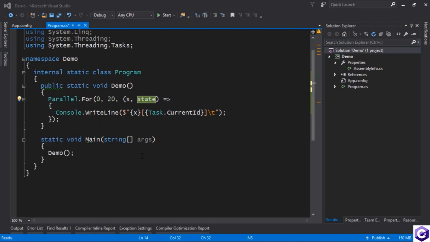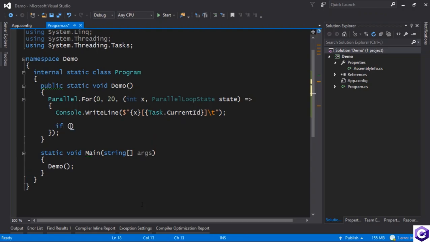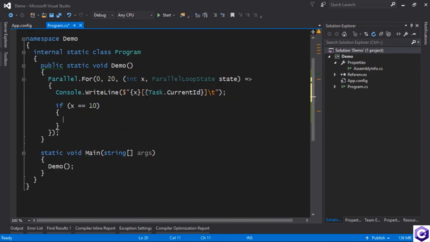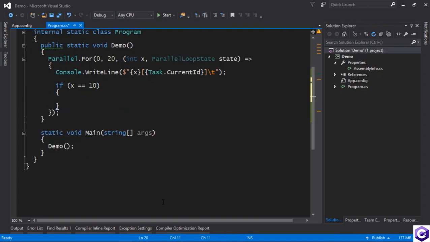Let's actually add those types in here. So I'm going to insert the signature, and you can see that here is our integer, which is being cycled from 0 to 19, and here is the ParallelLoopState. So state is exactly the object which allows you to, for example, cancel the execution of the loop. So here what I can do is I can say if x is equal to 10, then why don't we stop the loop? Now, there are different ways of stopping the loop.